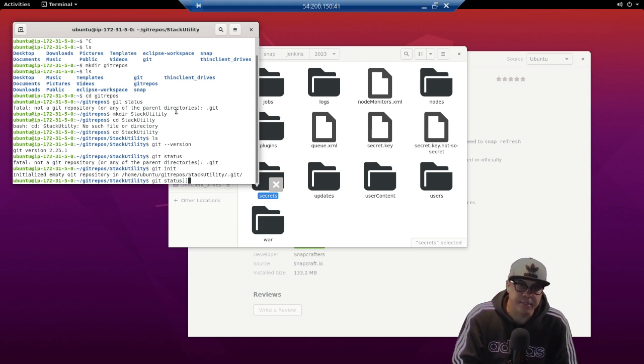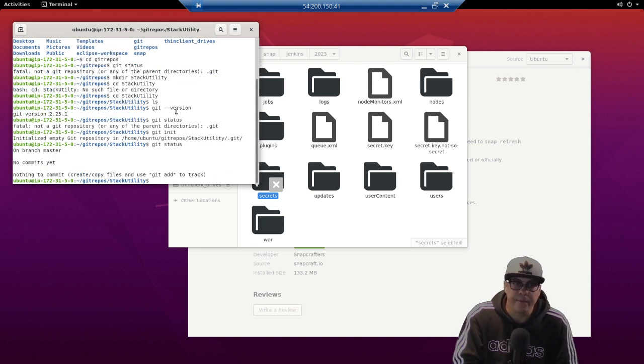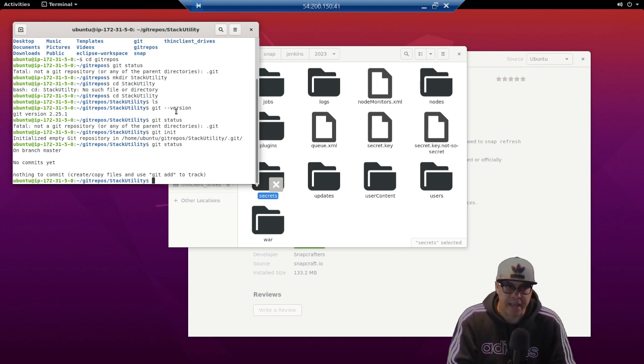Now if we do a Git status, we can see that we are in a Git repository on branch master. There are no commits yet, and there's nothing to commit. There are no files here.